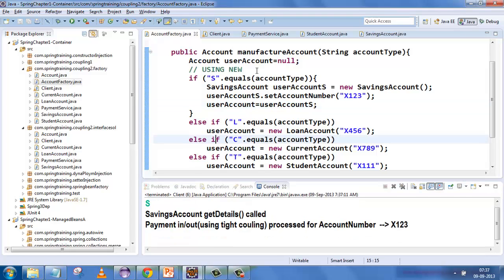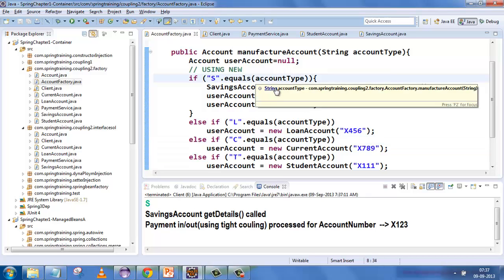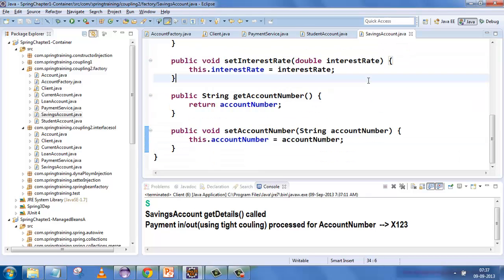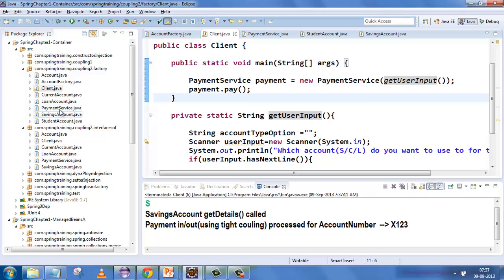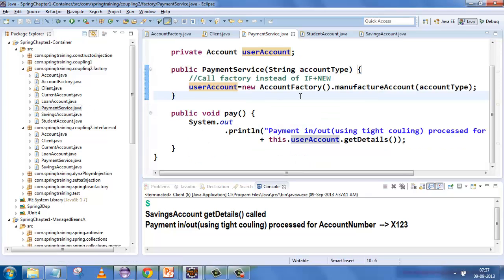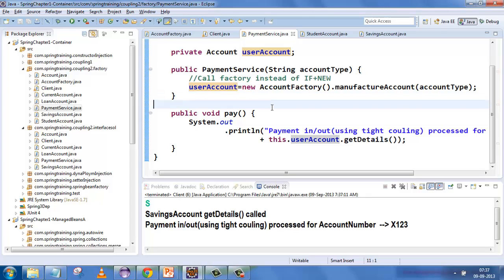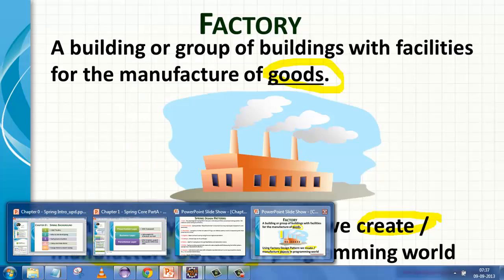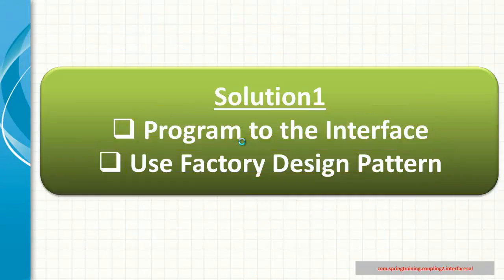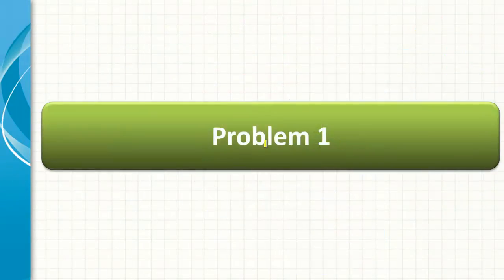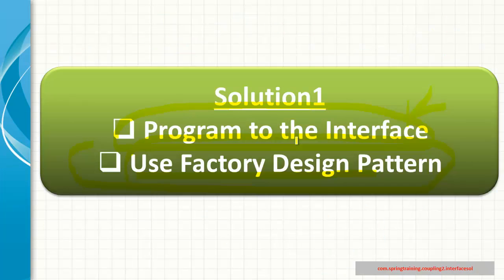See the magic. We introduced a new type of saving account, we modified the saving account, and my application code and my payment service remain untouched. That's the beauty. So that's what we are trying to solve. We are trying to solve the tight coupling between systems, and the first solution was to program to interface and use the factory design pattern, right? So we just saw how we solve this.